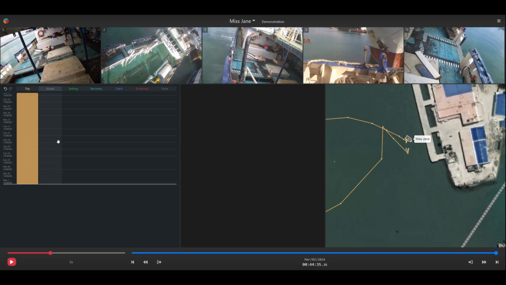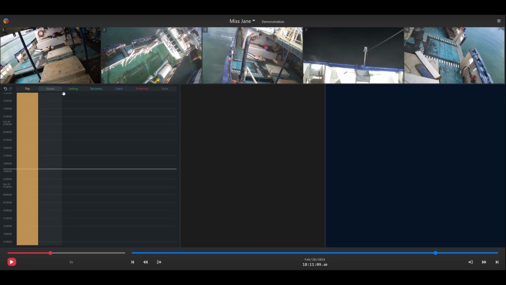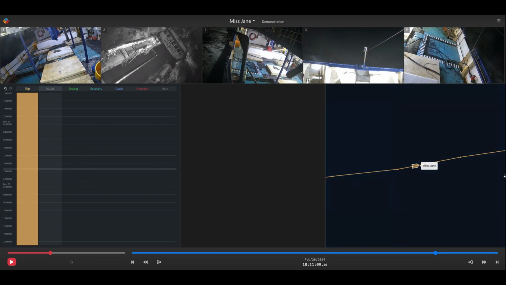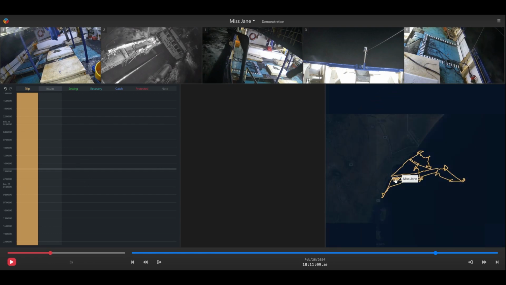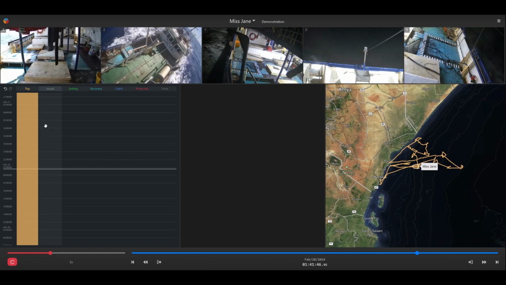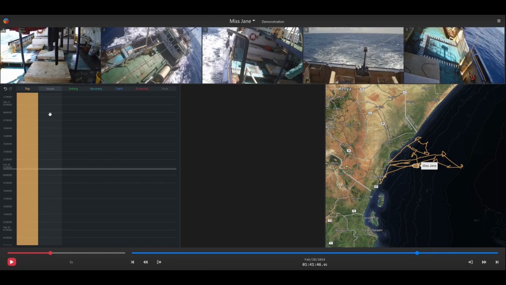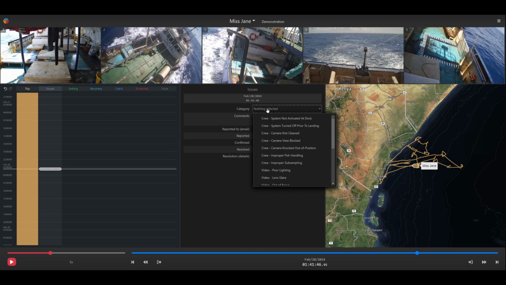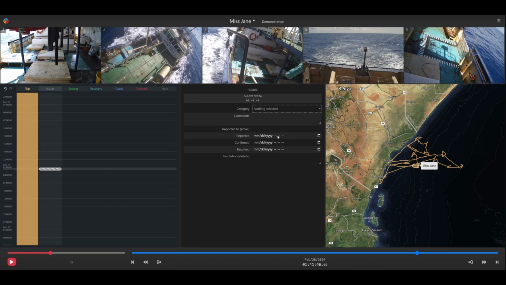As you go through the video, you'll enter any issues you'll find, and this is done in the same fashion. For example, there was a camera outage at this time, you would hit enter while the issue lane is selected. Select the category, such as camera not clean, camera knocked out of position, water spots on the video, whatever is most pertinent, and record the relevant information of who it was reported to, and then follow up with if it was resolved.